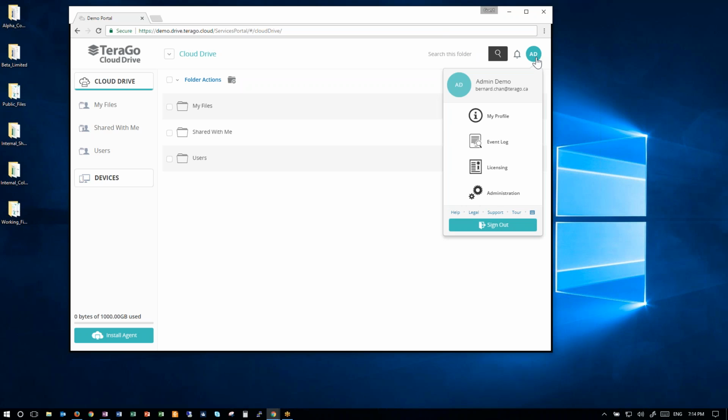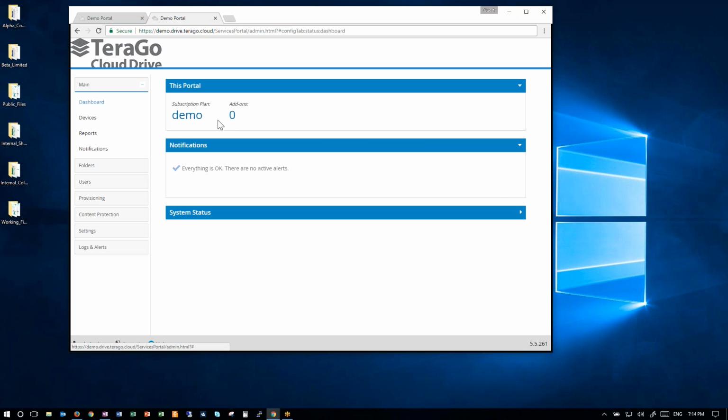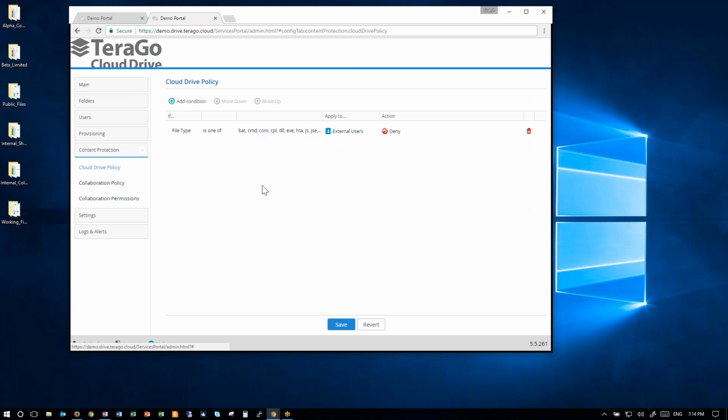So as an admin user, if you click on the top right where your initials are, you can go into the administration tab, and this will bring you to the administration menu. So in the first example, where we want to manage the types of files that can be uploaded onto Cloud Drive, what you would do is click on the content production button on the left here, and then select the Cloud Drive policy function.